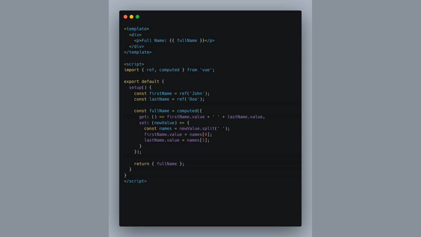In this segment, we're exploring writable computed refs in VueJS. Unlike regular refs, computed refs allow us to define reactive properties that compute their value based on other reactive sources. Here, we have fullName as a computed ref. It concatenates firstName and lastName, and when fullName is set to a new value, it splits that value and updates firstName and lastName accordingly. This demonstrates the basic structure of a writable computed ref with both getter and setter functions.